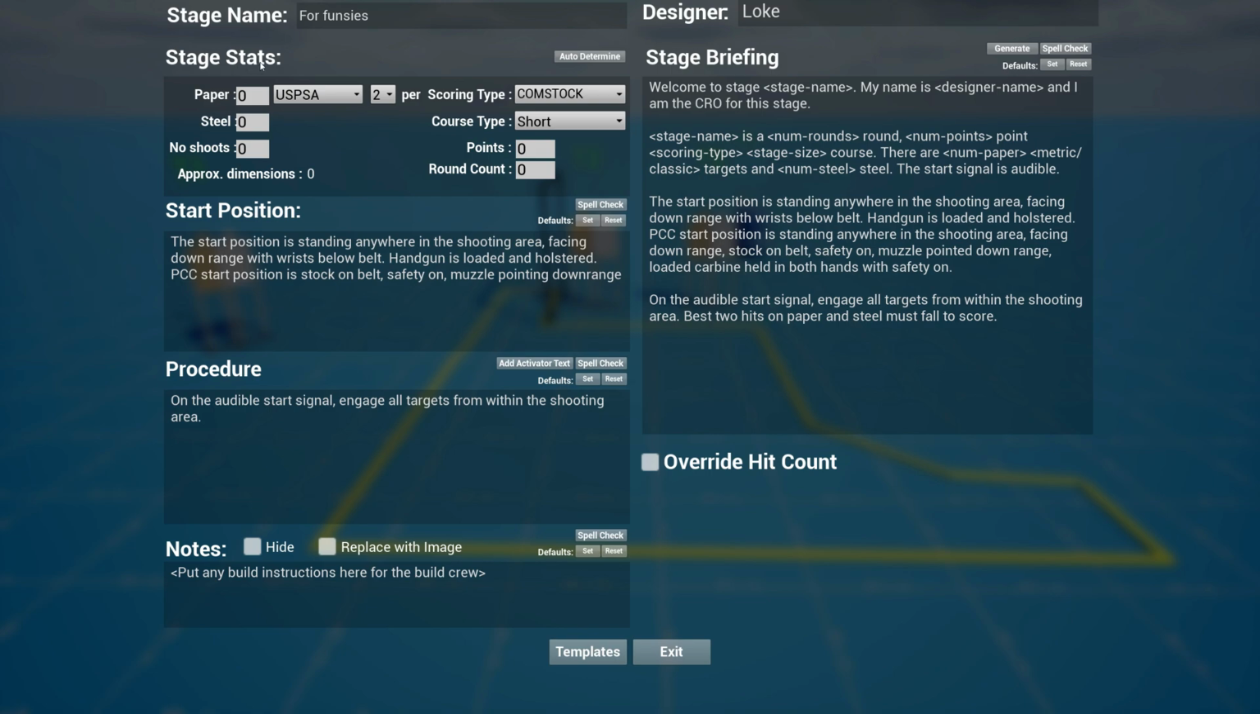And then I can configure the stage stats. I can do this manually. It automatically defaults to the target type it selects. If it were IPSC targets, it will automatically select IPSC for you, and the default is 2 hits per paper. There's number of steel, number of no shoots, scoring type, course type, whether it's Comstock, Virginia, time plus, or maybe even short, medium, intermediate, speed shoot, whatever. You can customize this yourself.